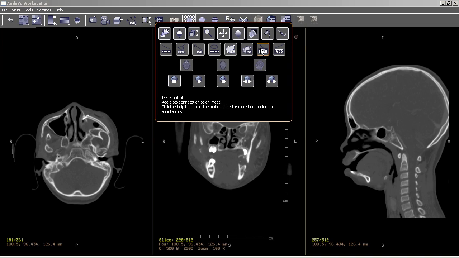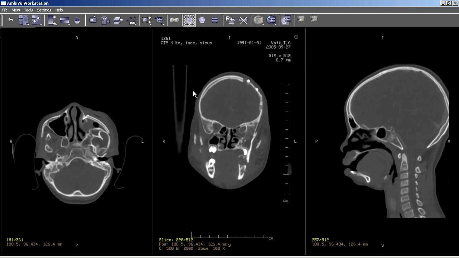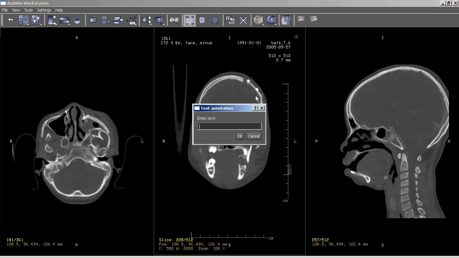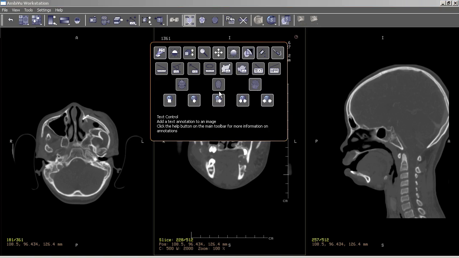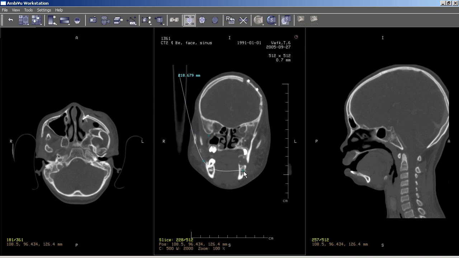This is the text annotation. You only need to click once and then ask for the text. This text can be moved as well. And this is the MPR line. The MPR line is useful in the MPR calculations, which I'm going to talk about in a different presentation. That would generate a spline.